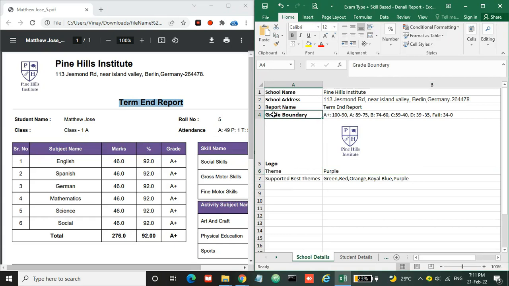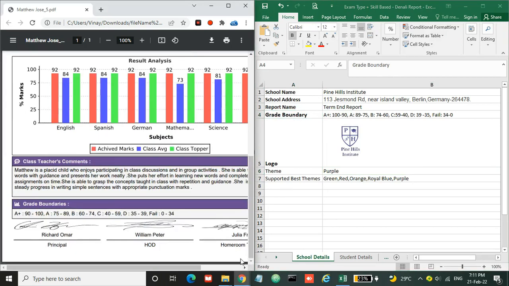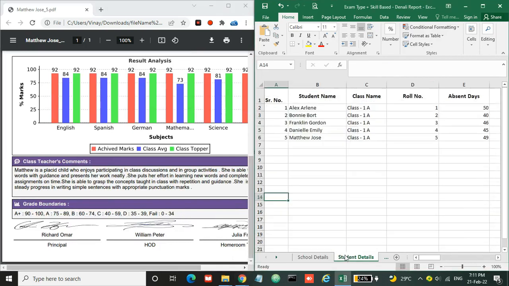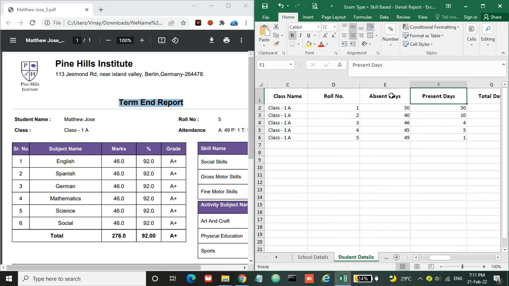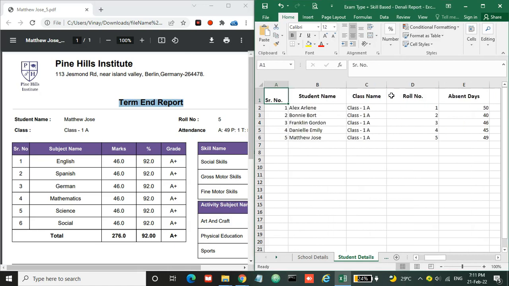Also, you need to mention the grade boundary over here so that the grade boundary will be printed here on the report card. Let's move to student details. In the student details, there is a student name, class name, roll number, and the attendance details. I have only 5 students, but you can have any number of students, and you need to enter the same information for them. So the student information is printed over here: the student name, roll number, class, and the attendance.